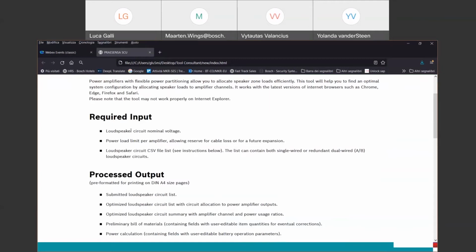So if we want to use the 600 amplifiers from PRAESENSA, most probably we have to reserve 10%, 15% as extra power for, I don't know, expansion or for safety reasons. So it is an information we have to put in the tool. And then we need the loudspeaker circuit CSV file, the one I already showed to you, to be uploaded, and that's all. So with these three elements, we are able to create our tender specification, our system definition.